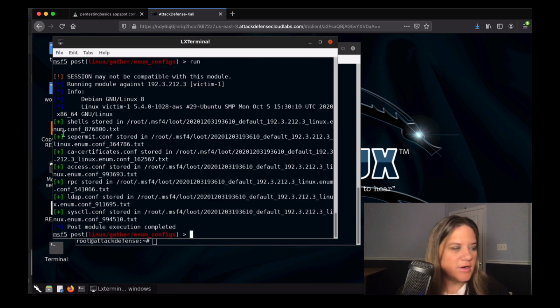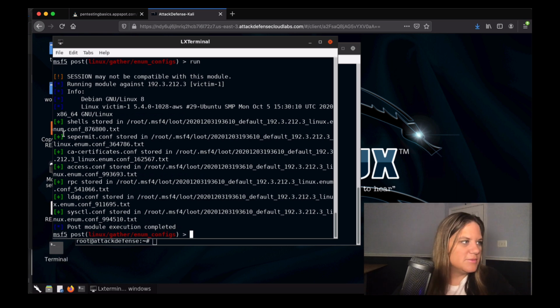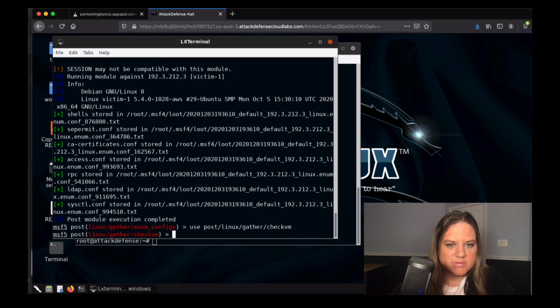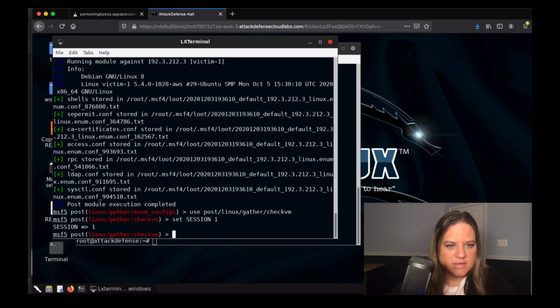I'll show you one more. I'm not going to do all 10 because it would be a really long video, but I do encourage you to run all 10, as well as any others that you might want to. So we could also use post/linux/gather/checkvm. As the name implies, this one is going to check whether this is a VM. Set session 1 and run.